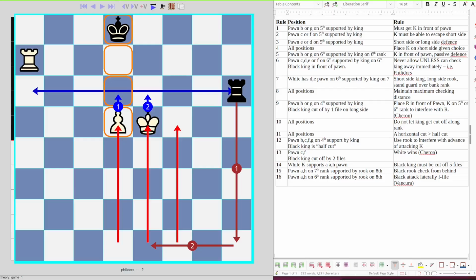Now, if you've got a bishop pawn supported by the king on the 5th, the king must be able to escape to the short side. This is where passive defense, sitting in front, doesn't work, and short side defense does. You saw that diagram earlier. Basically, the whole idea is the king runs to the short side, and the rook can check from the long side. Now, if it's a central pawn, rule 3, then either short side or long side defense will work.